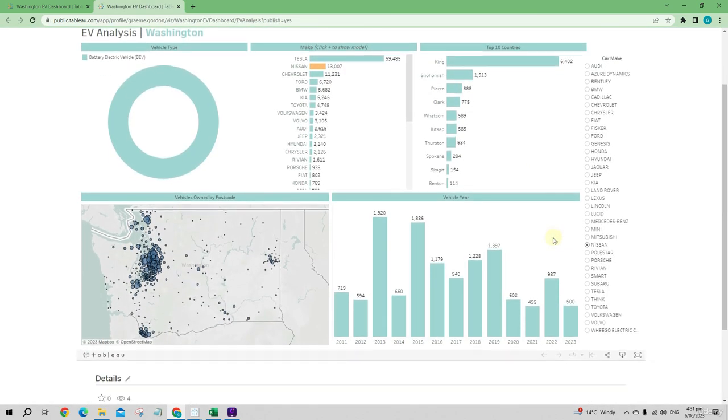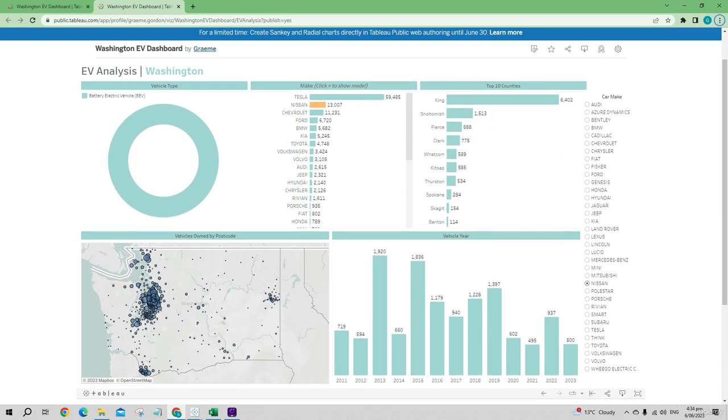Yeah, I think it looks a bit better like this when it's smaller. So that is it for our EV dashboard. And we've covered quite a few topics in this, and we've got different visuals and parameters, top 10 sets, etc. Okay, so I'll see you in the next section.